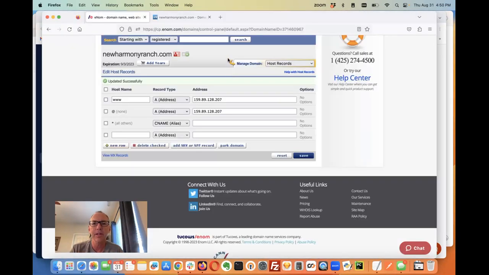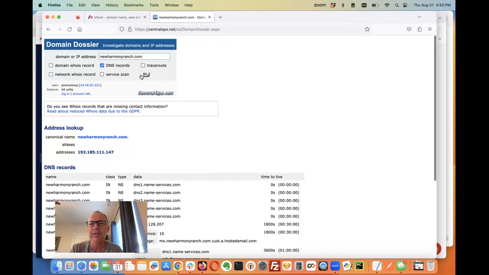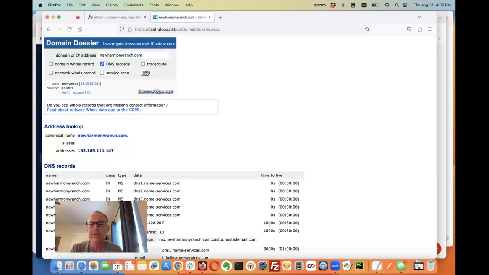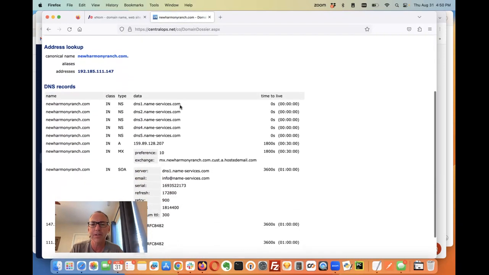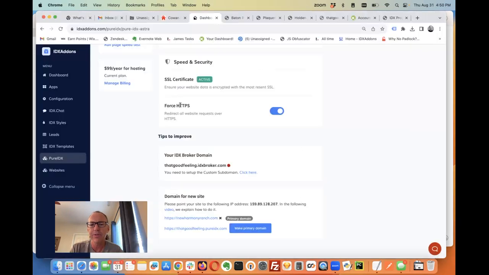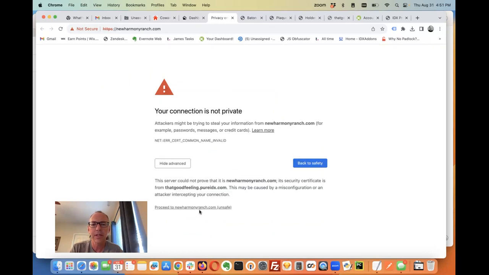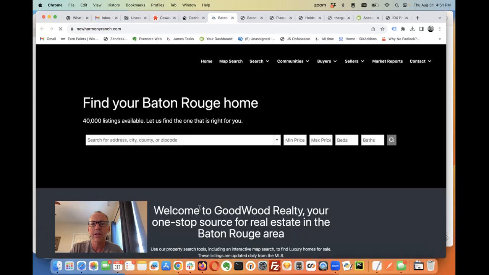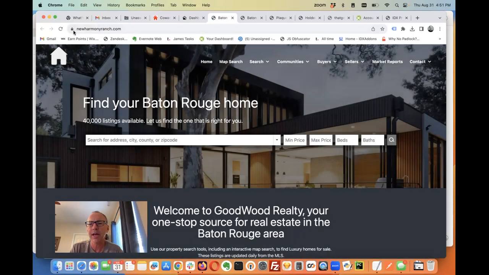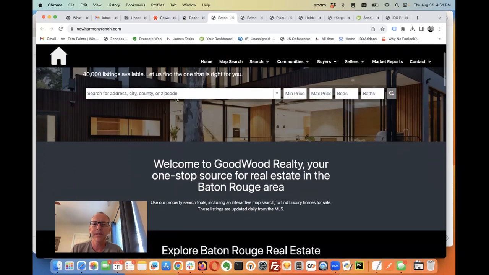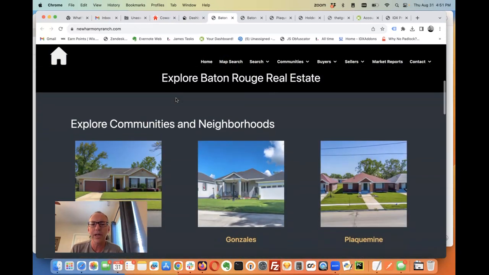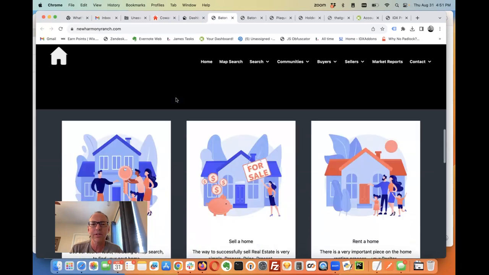And let's just see if maybe any of this data is updated yet. It might be cached on my server. But just for fun, I'm going to hit this and see what happens. Okay, I'm going to hit advanced. Look at that. And it actually has the SSL certificate now running on it. But that's how quick that is to set up the domain.